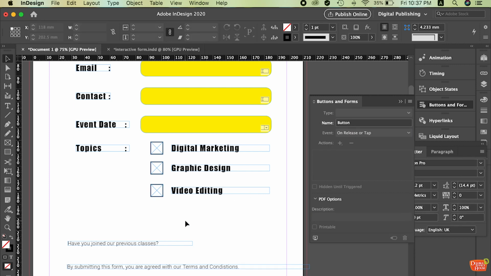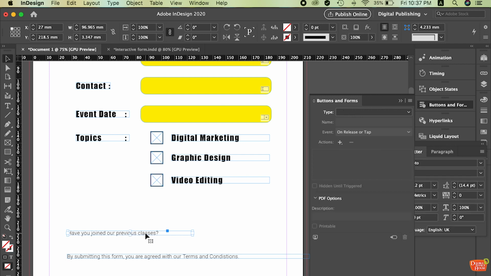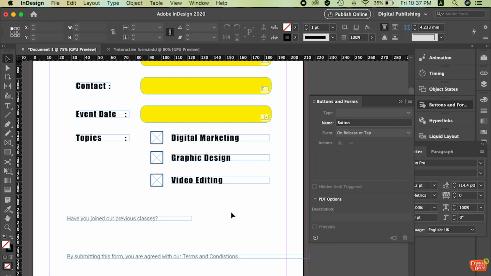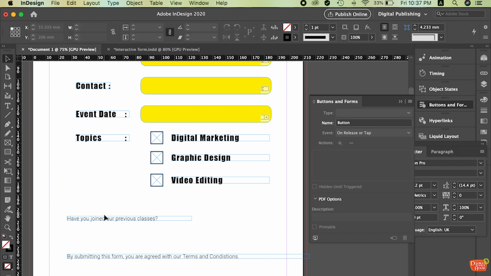Once you have the radio box, this radio box is for people to select multiple choices, multiple topics. Let's say I want to make a radio box that is select one selection only. Yes or no, they can select only one. So I create another text, the yes or no here.